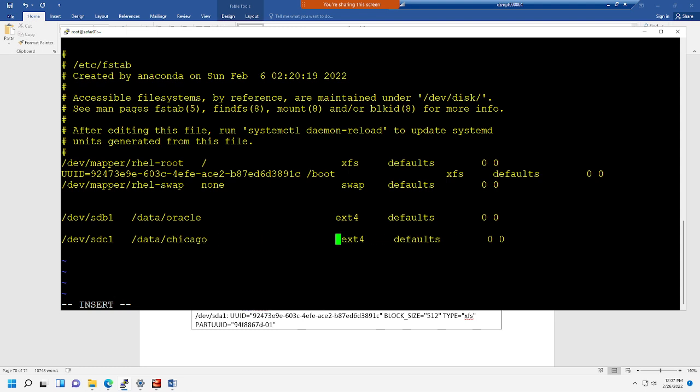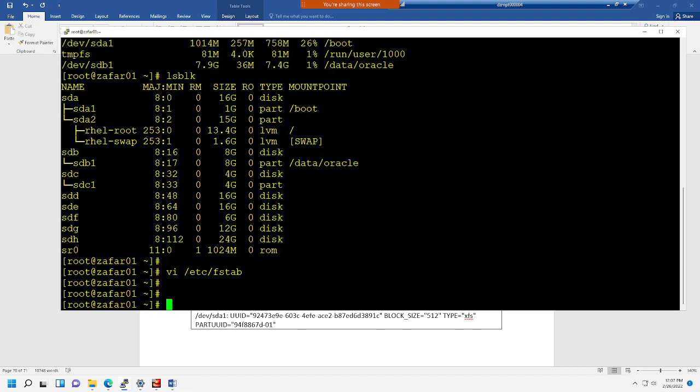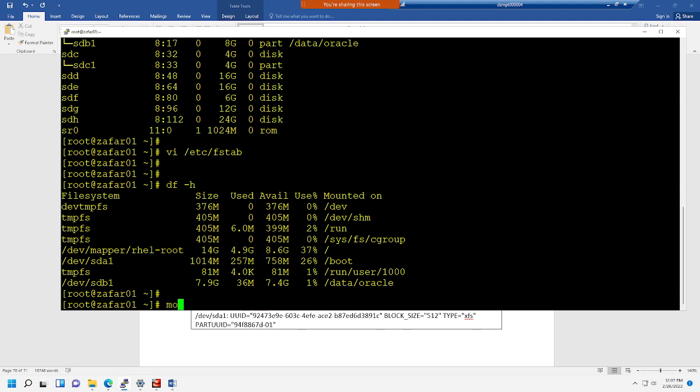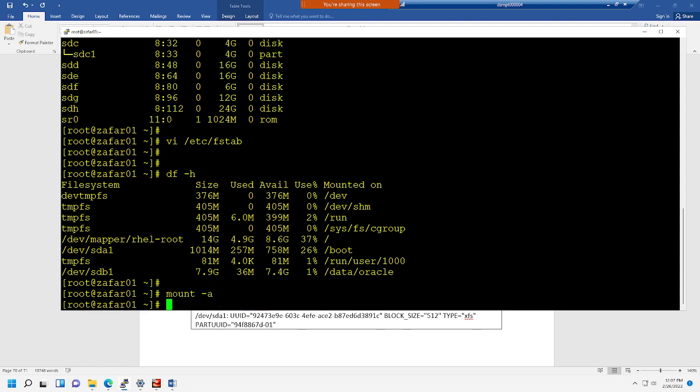Okay, and the file system is going to be XFS now. We'll leave everything else the same. XFS. All right. Escape, shift, and exit. And what I'm going to do is df -h. It's not there, right? Oracle is there, but Chicago is not there. So what I'm going to do is mount -a and hit enter.